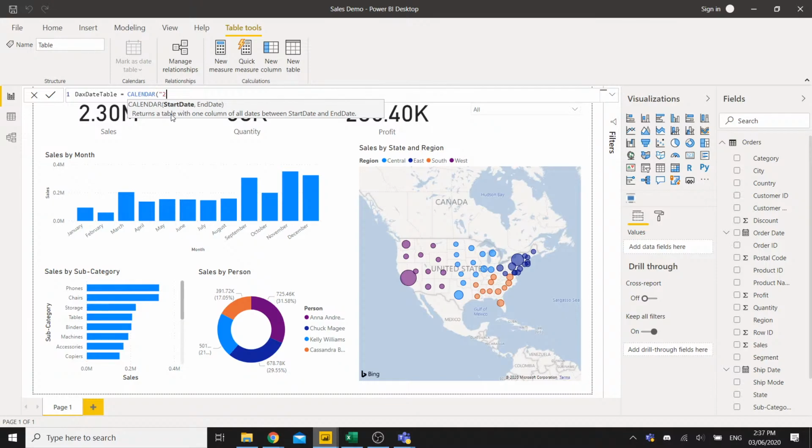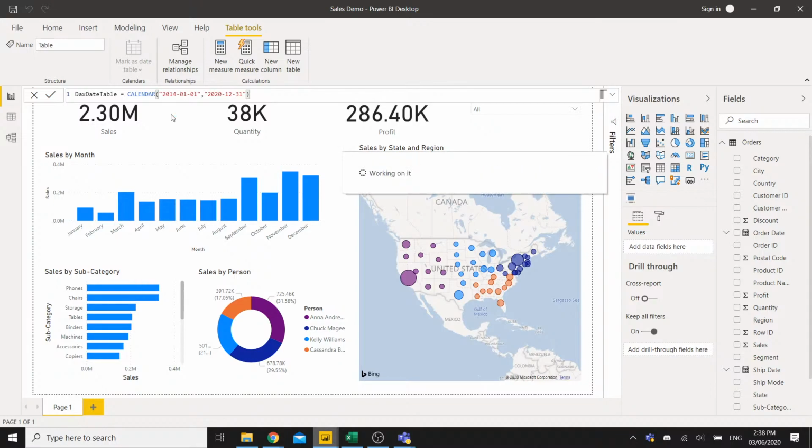So I could enter 2014, the first, right? So that's our start date, the beginning of 2014. And our end date could be 2020, the last month, last date, right? So this would generate a list of dates from the beginning of 2014 to the end of the current year, which is 2020. I click enter.